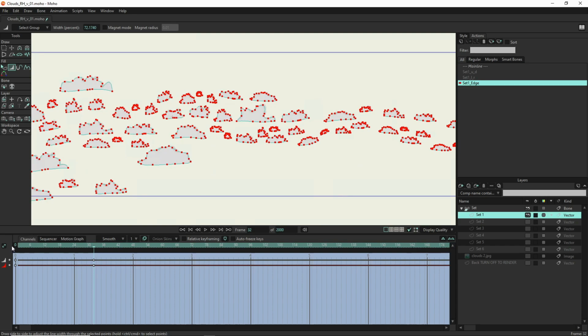So now our static view is the same as 0. There should be no difference. Let's double check and make sure that we are indeed the same. Alright, so at 0 our value is 72.174. At 32 our value is 72.174.